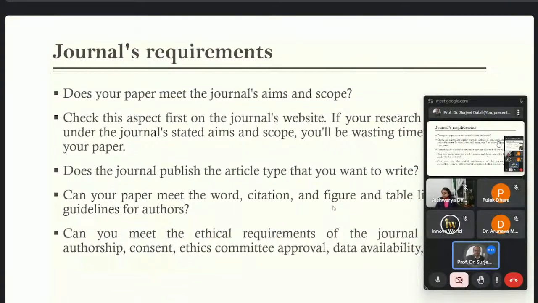Take the example of three publication houses: Springer, Elsevier, and IEEE. In the case of IEEE Transactions, they allow an 8-page paper. In the case of Springer Nature, they do not set a page limit. Some journals set a limit, saying you need to complete your paper in up to 12 pages, and after that you need to pay extra money. So you have to take care of your journal's requirements.